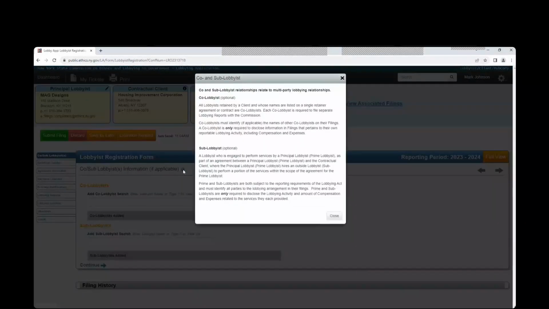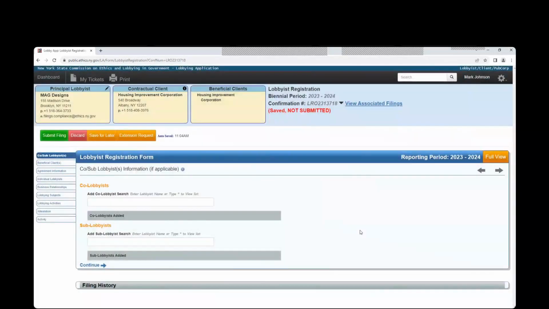If you click on it, it will actually give you a complete definition of what a co-lobbyist is and what a sub-lobbyist is. So for this demonstration, we're just going to say that there are no co- and sub-lobbyists for this statement of registration. So we're going to close this out. And then we're going to go down and hit continue.